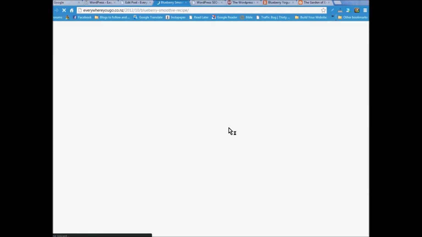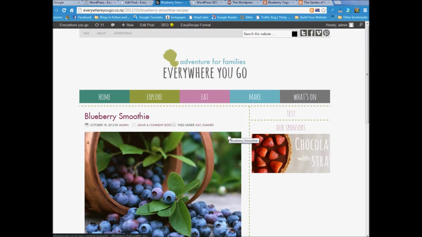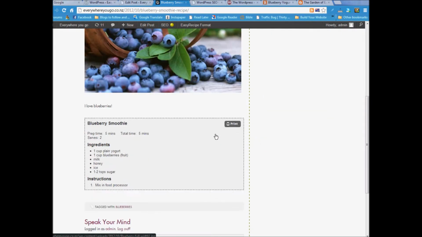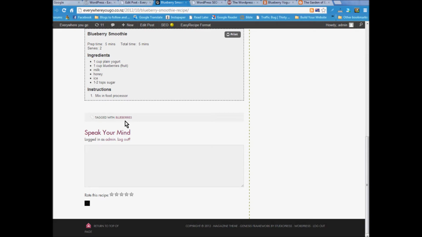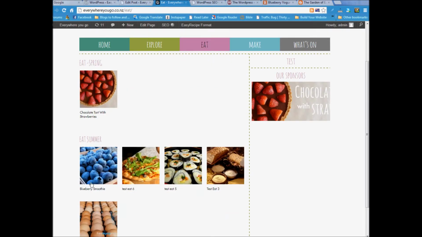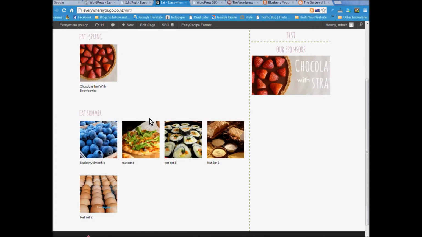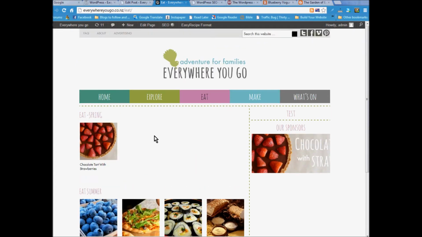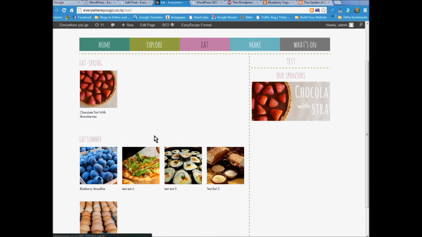Now view the post. So that's what it looks like, so I'll check. I'm happy with that. So it's tagged with blueberries. There's your feature. Now go to eat. It should appear under summer. There it is there. Blueberry smoothie. So that's how you can add all the recipes under the categories.